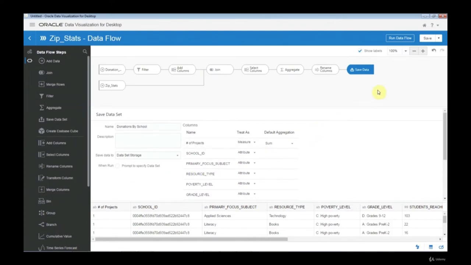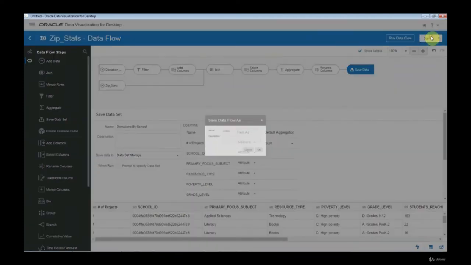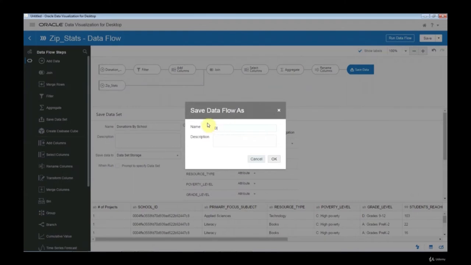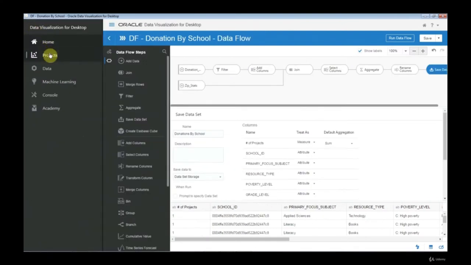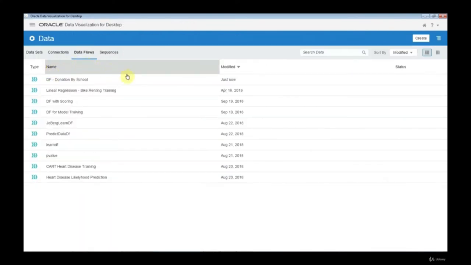We now go ahead and save the data flow. Enter a valid name and click OK. Once the data flow is saved, we click back on the navigator, select data. In your data flow tab, you should see your recently created data flow. You have successfully created your first data flow. In summary, you combined two files, selected relevant columns, aggregated the data, and defined a target data set in this data flow. Thanks for watching.